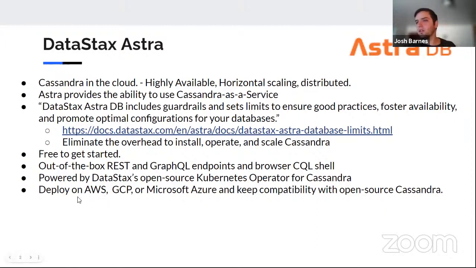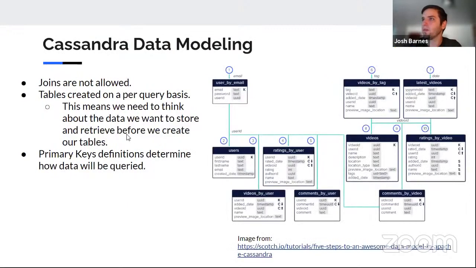And you can choose, and you'll see this later in my demo portion, to deploy on AWS, Google Cloud, or Microsoft Azure. That spans their US East and West data centers, and I believe there are even more options. So we'll take a look at that shortly. And it is compatible with open source Cassandra.